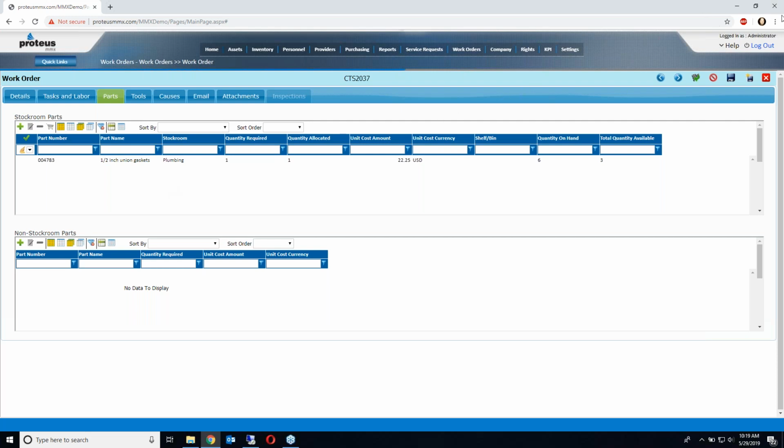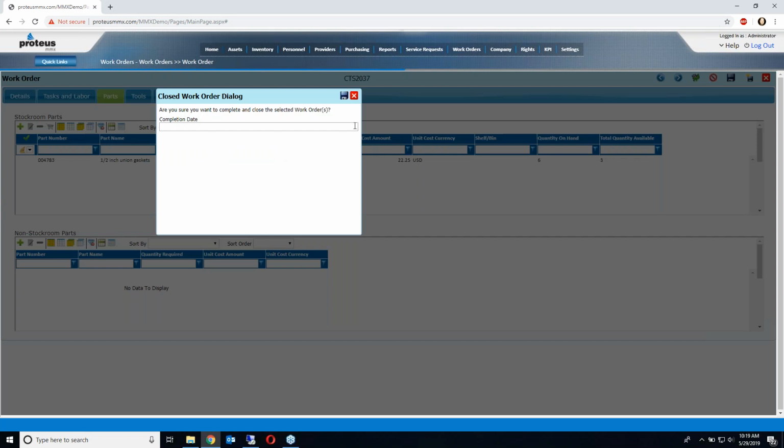So let's say I'm finished with this now and I want to close it out because I don't want to see it anymore. What I can do is go back and close this out. I can actually do that right from here. If you look up in the right-hand corner, I have a button for complete and close, so I'll hit that, fill in the date for the completion date of the work order, and save it.